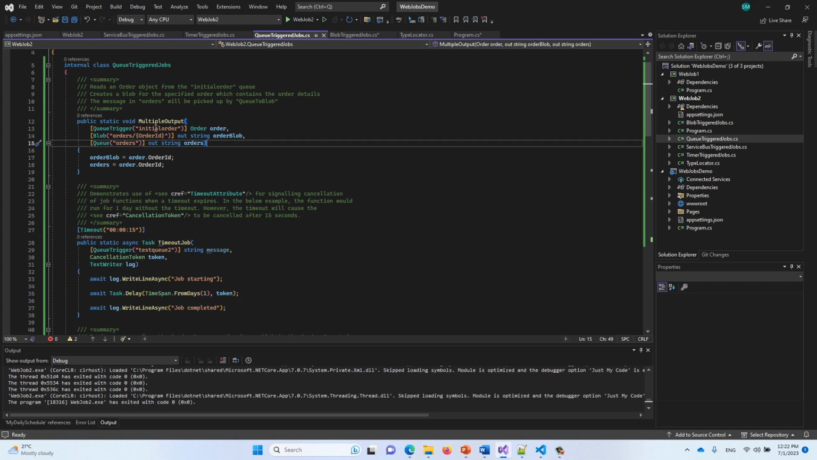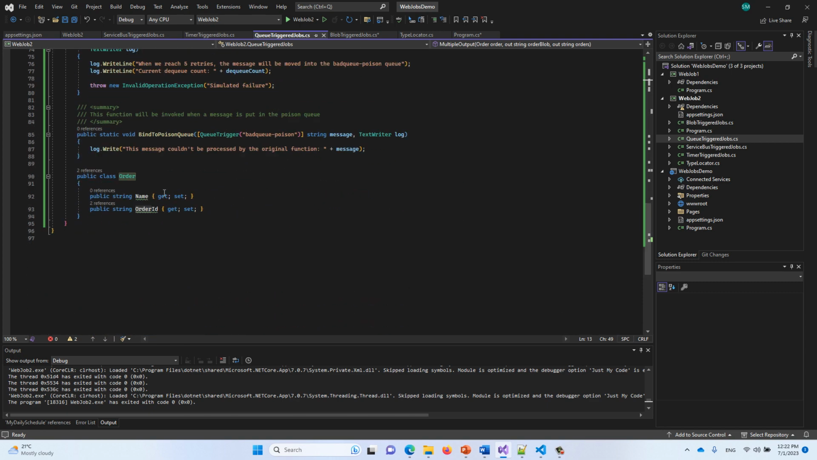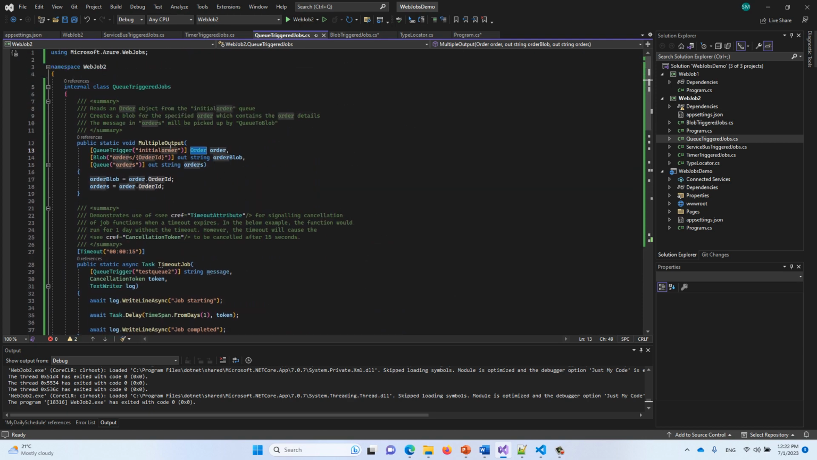When a new message appears in the initial order queue, it will be written as an instance of the order type. Let's look at this class. It contains just two attributes, name and order ID. So this message will be of JSON type with name and order ID. And then when we receive this order, we will put it as a blob to the orders blob storage, and also we will create a new message and put it to the queue orders.